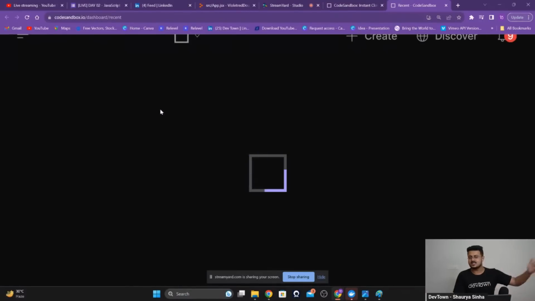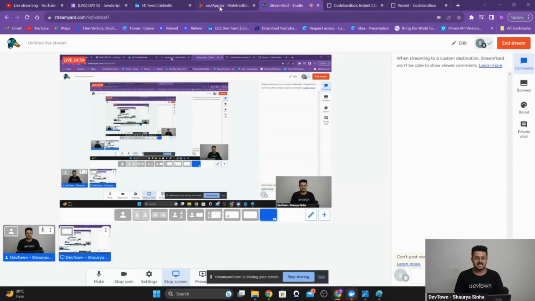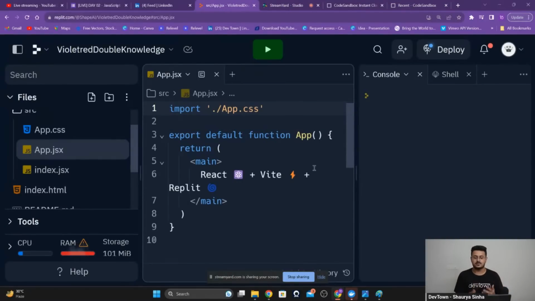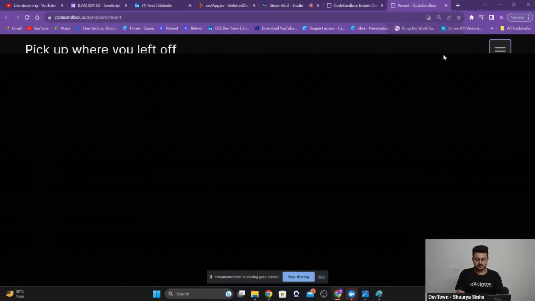Of course, you can do things on Atom and VS Code as well. That is up to you guys, whatever you prefer. I'm using Code Sandbox and Replit so that people without a particular laptop or computer can also do the stuff properly. What is happening right over here.